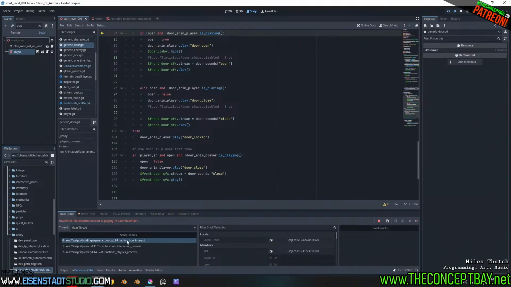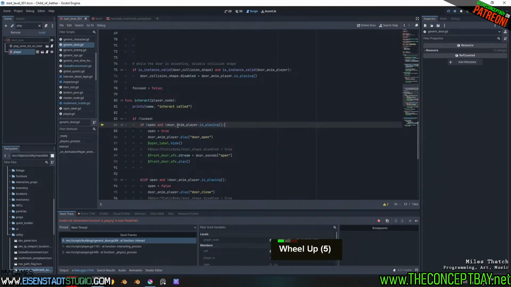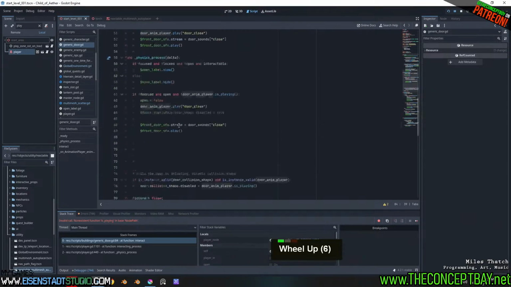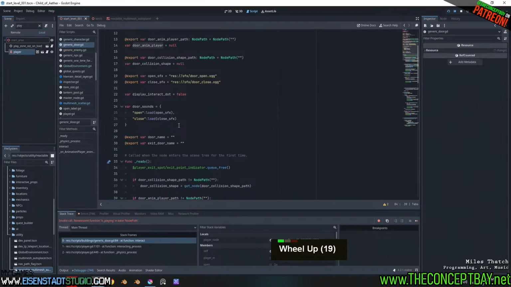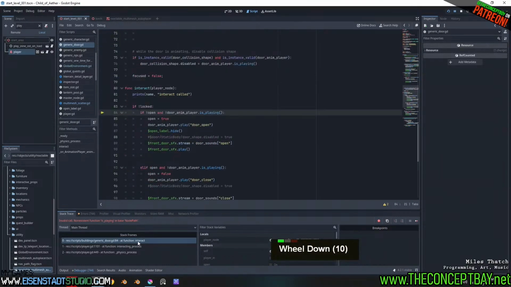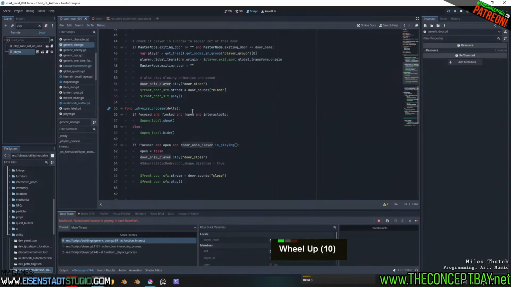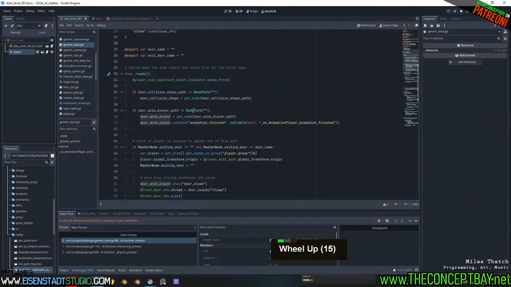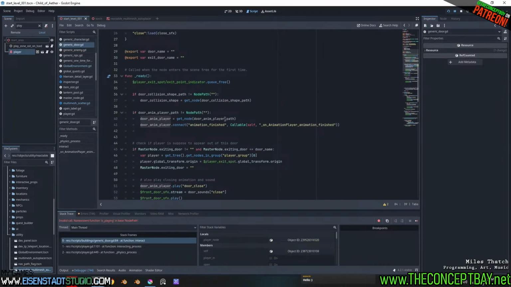Invalid call, nonexistent function is_playing on base node path. Door animation player. I think I remember this. We're not allowed to contain an actual node path here. Right, so this, for some reason, contains a node path. Now, why does it contain a node path? Because we do get node here.